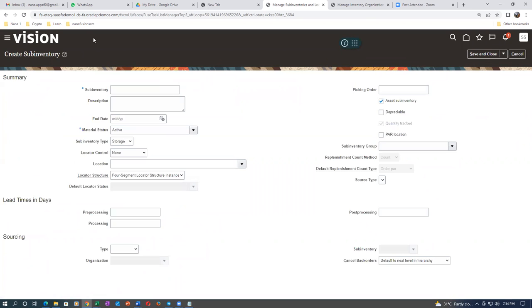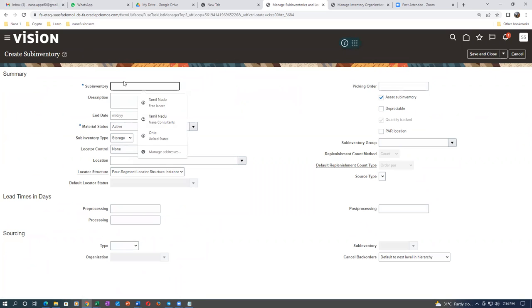Click on plus now. Let me hope that this instance remains tomorrow also. Otherwise, I have to create everything again.